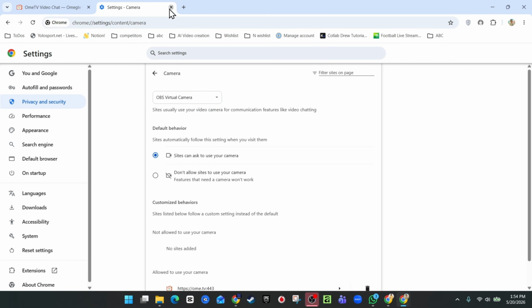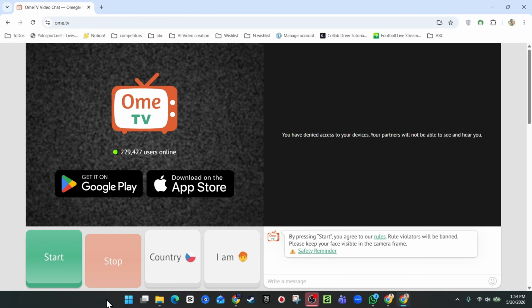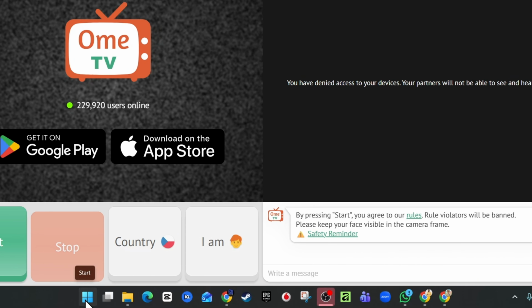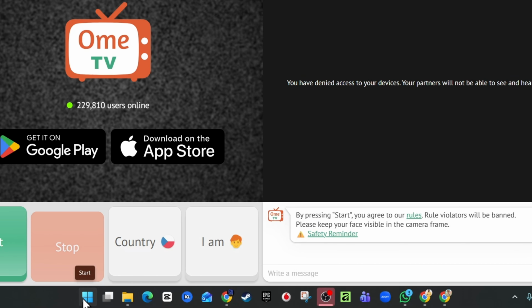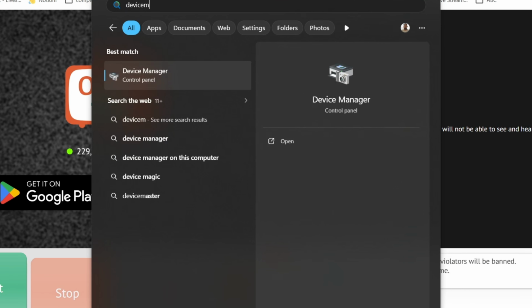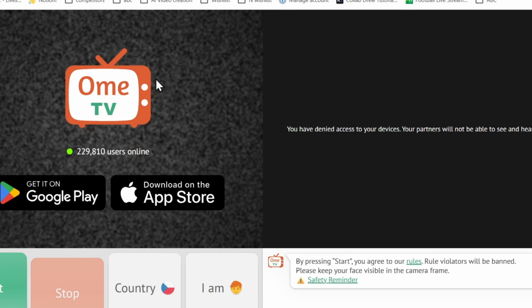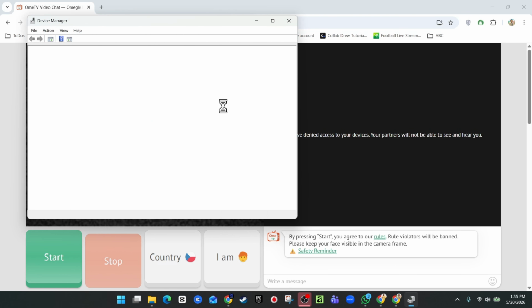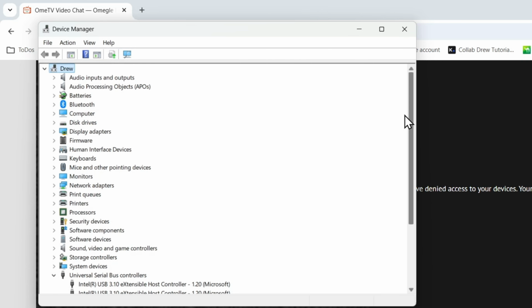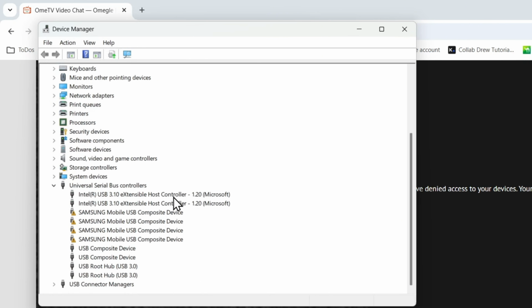But in case you're still having problems with OmeTV, you can go to device manager and check the camera issue with your computer. So I'm going to click, for example, start here and type in device and you can see device manager. I click on it and this is going to open up the device manager where we can see if we find camera in the list. In case there's a problem, it will already show you over the camera that there is some problem with the PC. But if there is none, then it should look just like mine without any issue.